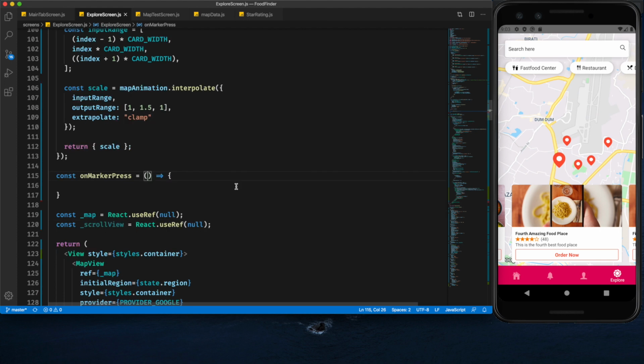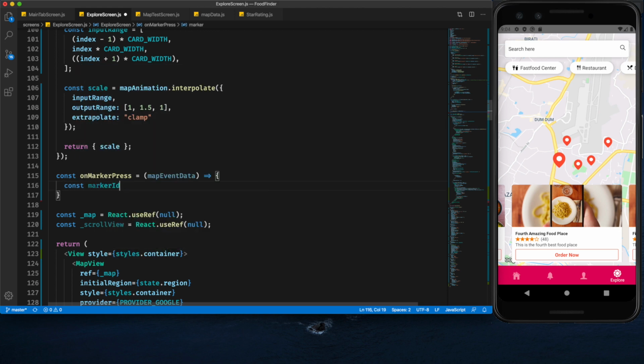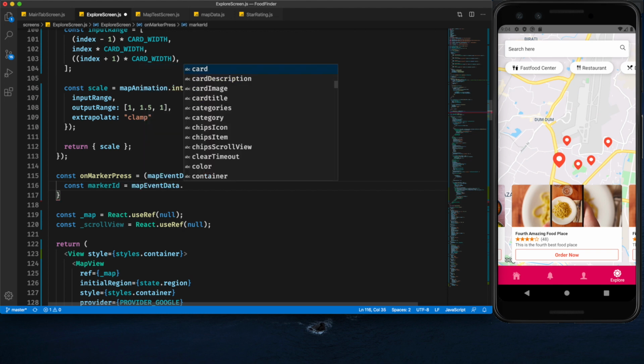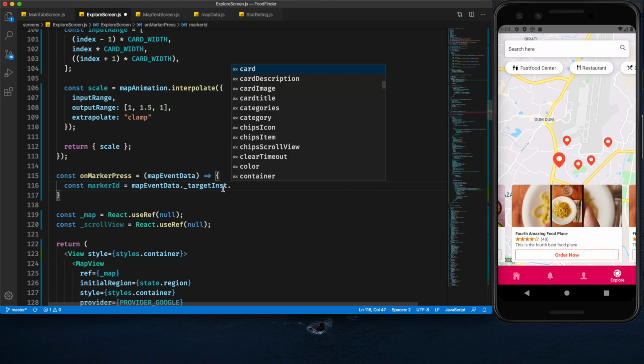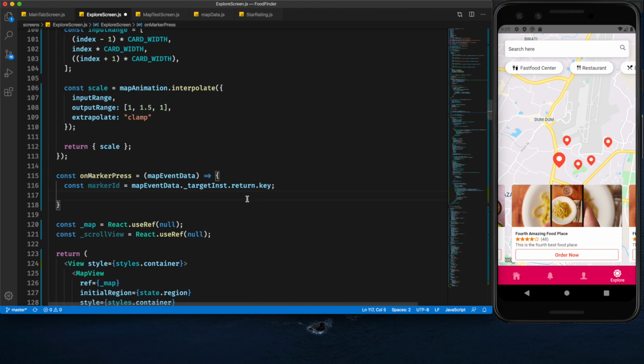Now on press we will get event data. So it will be map event data, and we can get the marker ID from it. Map event data dot target inst dot return dot key. It will return the ID of the marker. Now we can use this marker ID to position our card element properly.